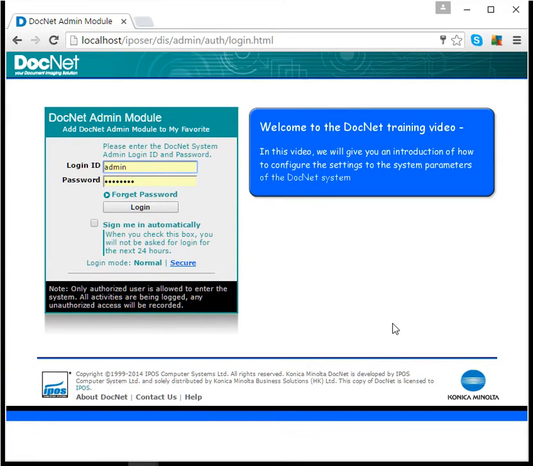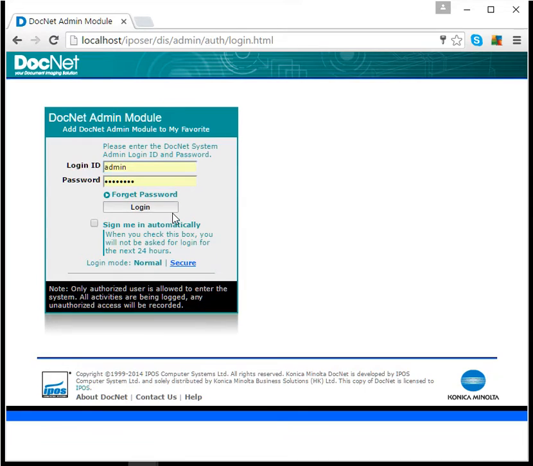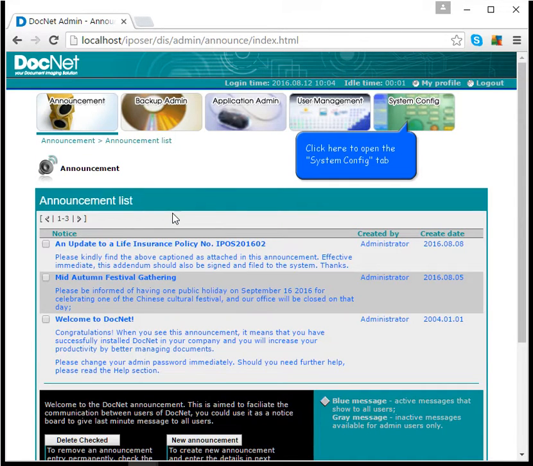In this video, we will give you an introduction of how to configure the settings to the system parameters of the DocNet system. First of all, log into the DocNet admin module and go to the System Config tab. Click here to open the System Config tab.